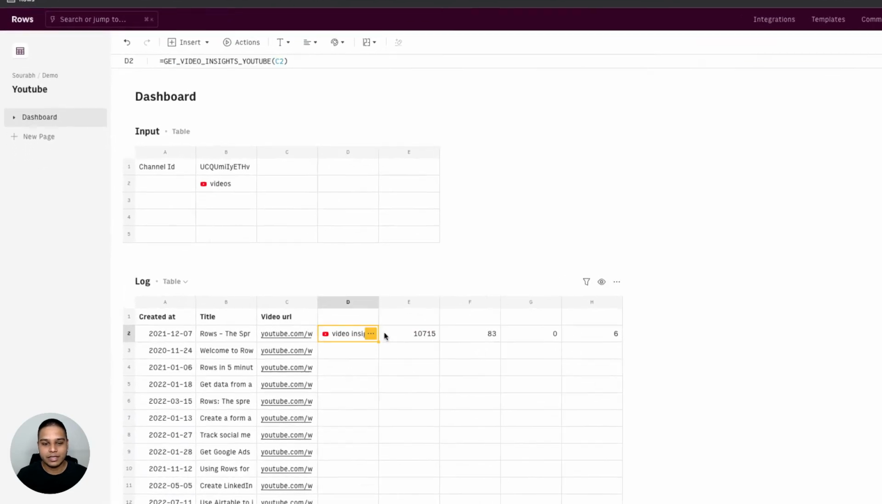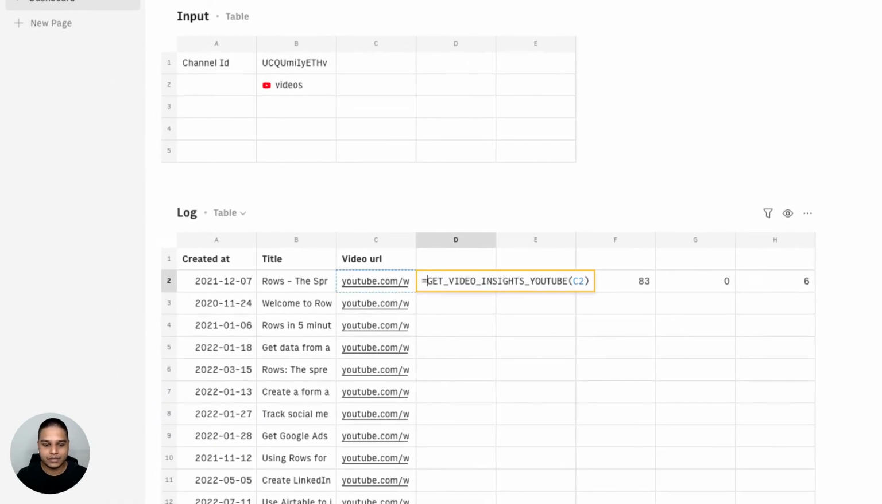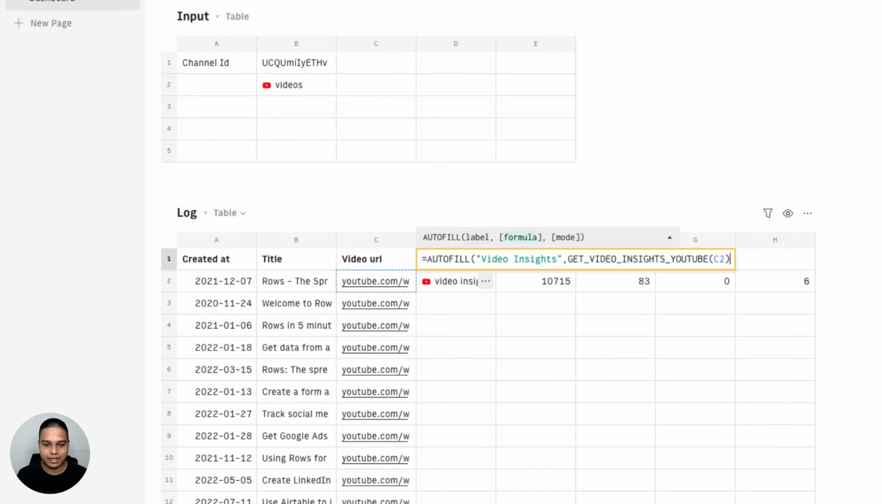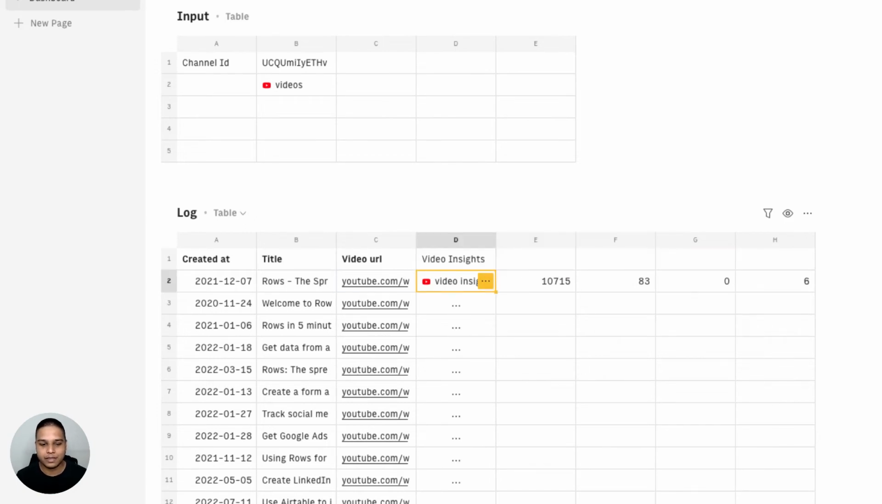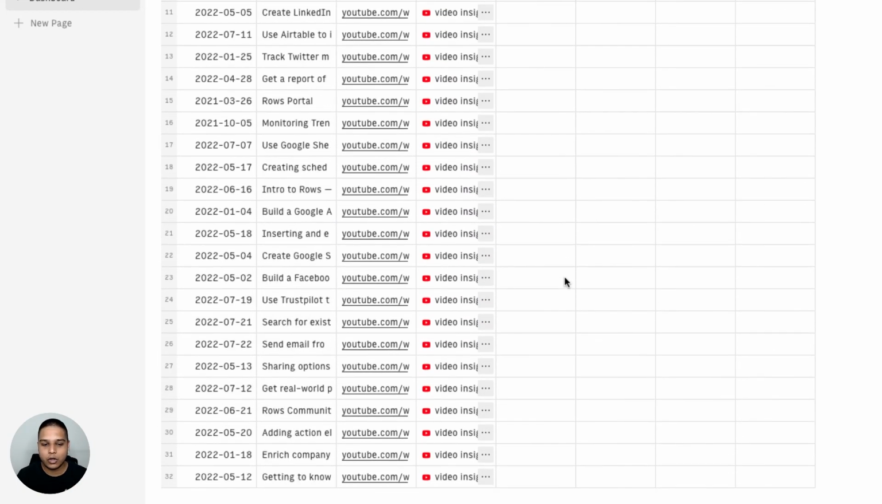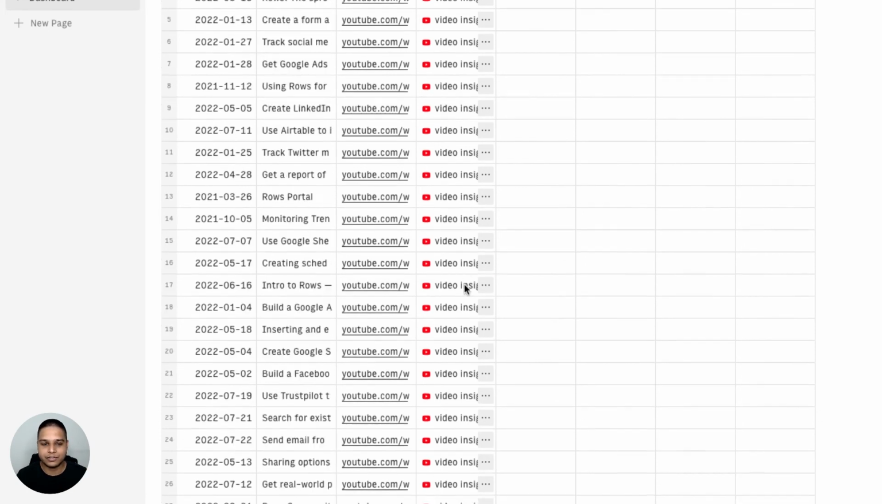Once we have this data, we can then go ahead and autofill each of these functions in their respective columns. Let's start with column D. So for this, I'm going to go ahead and copy this function, type equals autofill. For the label, I'm going to just type in video insights, and the formula, I'm just going to paste this formula in right here. And you'd see that the entire column is filled with the video insights function right here.